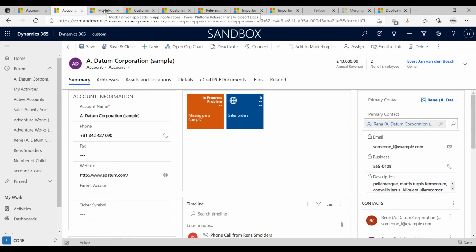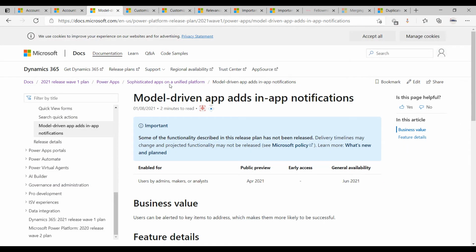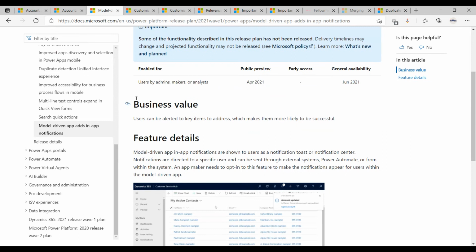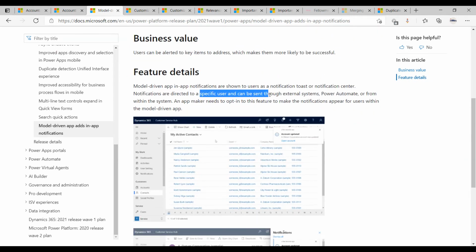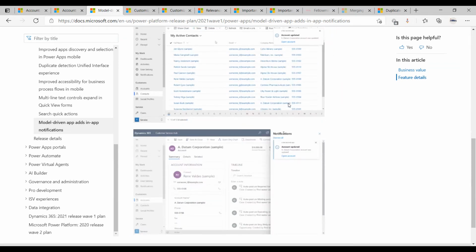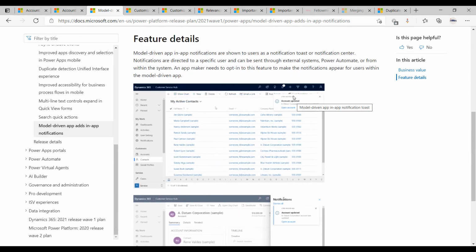There's one more promising update coming in June, which I cannot show you yet. That is the addition of in-app notifications. As you can see here, it should make it possible to show specific users notifications from within the system or even triggered from an external source. This is all in a style we know from Windows notifications. You will also get an additional button in the top navigation header, which shows you how many unread notifications there are.